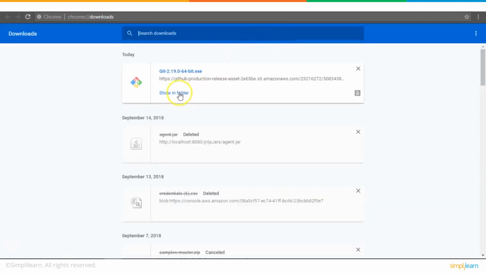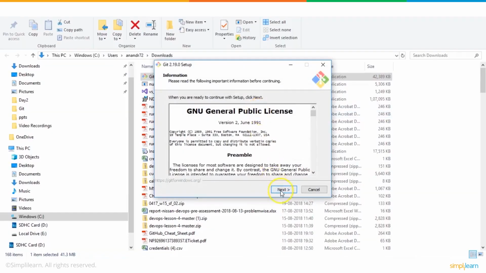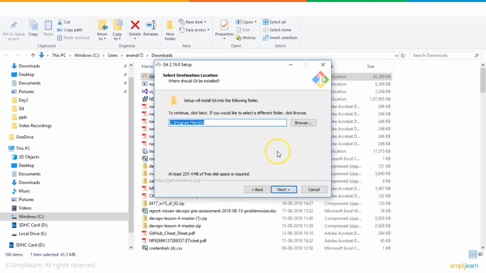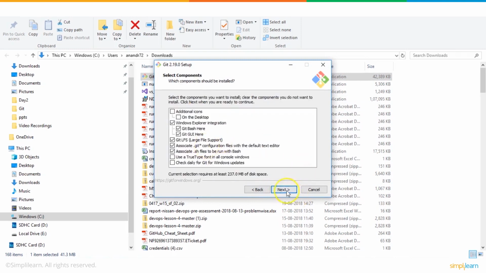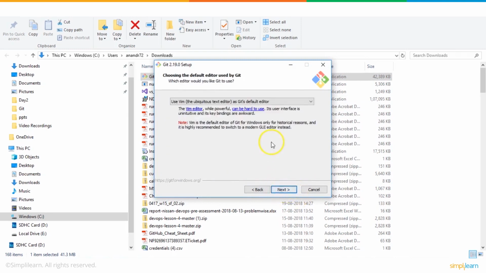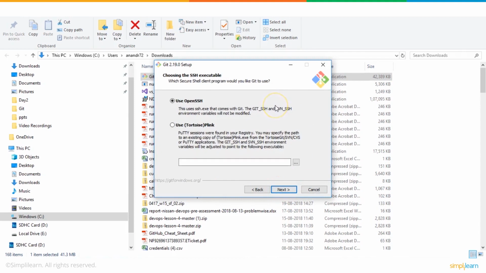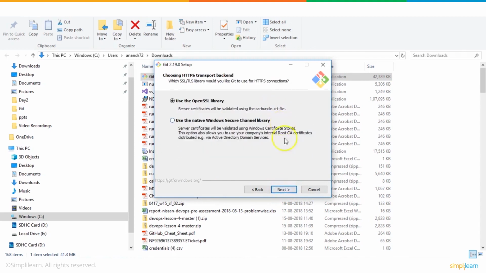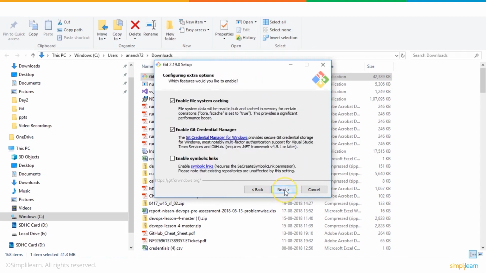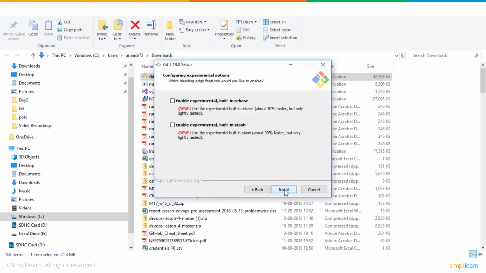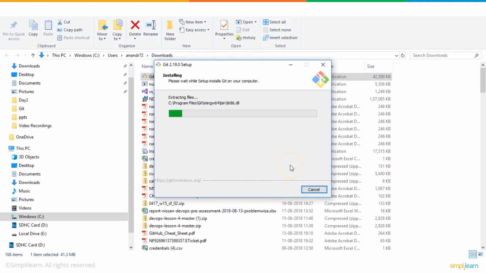Let me go ahead and find it and install this exe. All right, I go ahead choosing all the default options. I want it to be installed in C: program files under the Git folder. Everything looks good for me. I'm not going to make any changes here. Git Bash from Windows. Yes, I may want to use Git from Windows command prompt. That sounds good for me. OpenSSH, that's fine. Looks good. Looks good. No, I don't want any of these new features.